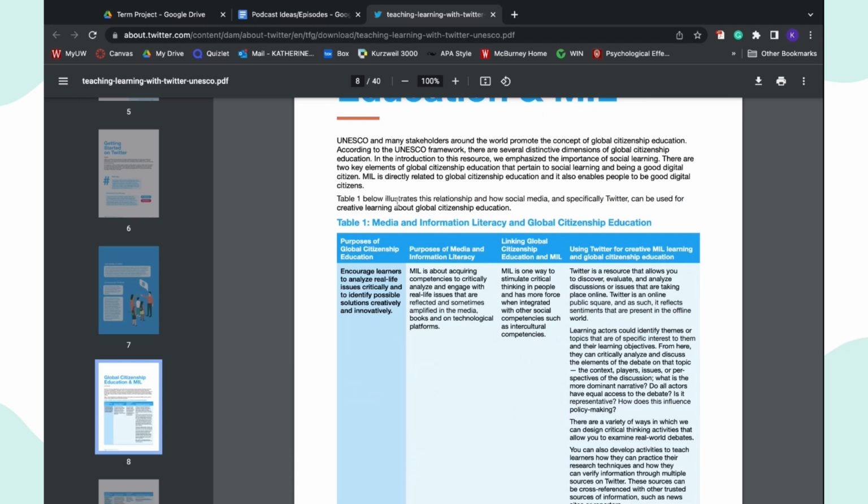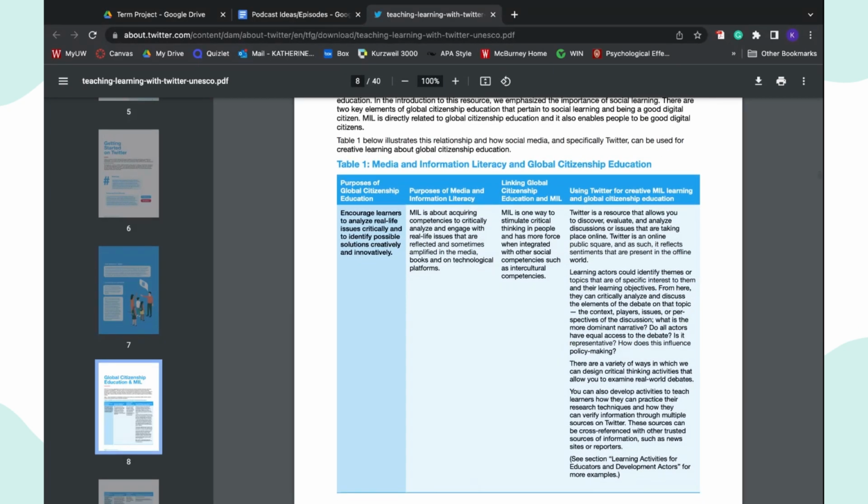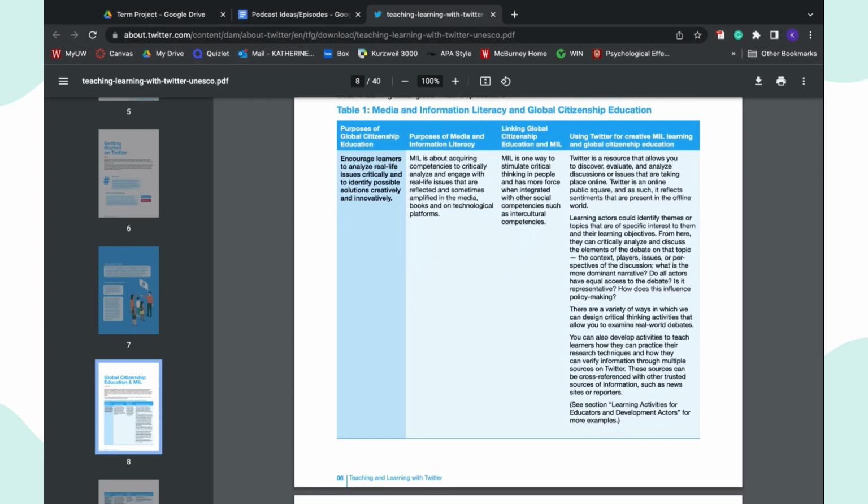This table here illustrates the relationship on how social media, specifically Twitter, can be used for creative learning and about global citizen education. Oh, it also talks about digital literacy. But I guess here, this is not where it's talking about that, but it's okay. I guess here is kind of where I was talking about being a good digital citizen and being aware of what you're posting online, what you're reading online, etc. So this is the table.